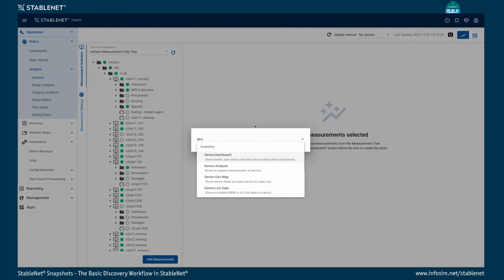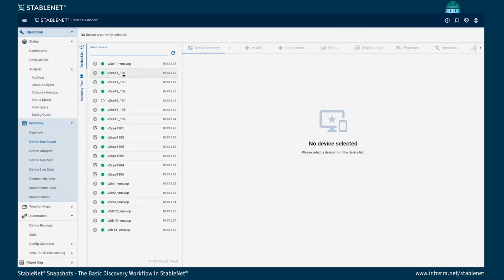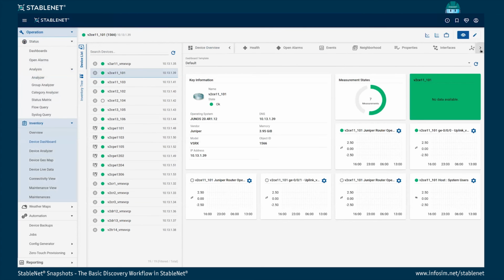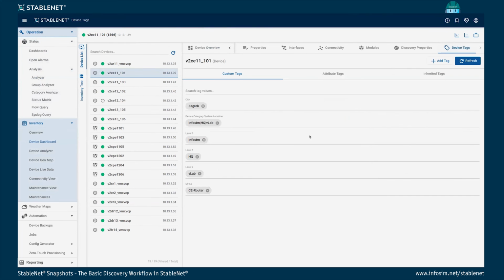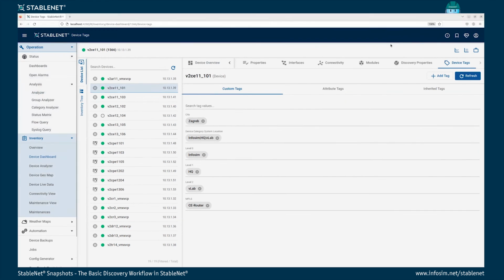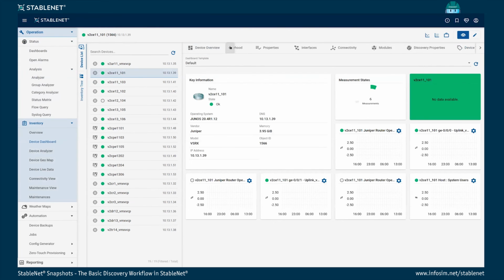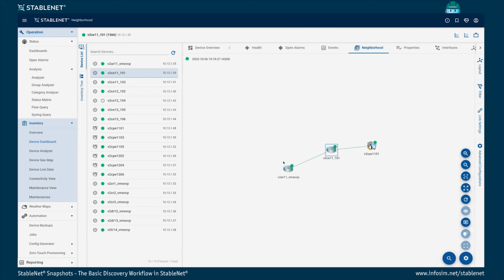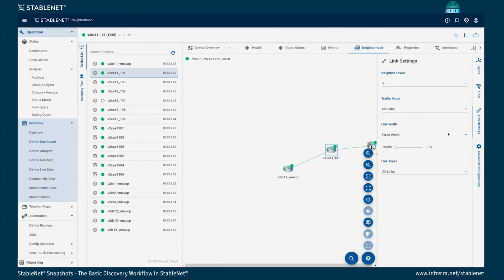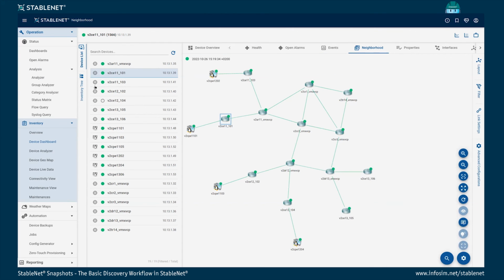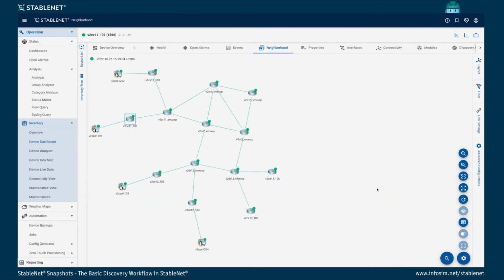Then let's jump over to the device dashboard and select some device. Let's have a look at the tags. These are set as well, fine. And regarding the neighborhood, this is now, of course, important. So we see here are some links. That's great because we didn't have any before. If we increase the neighborhood level, we see the complete network.